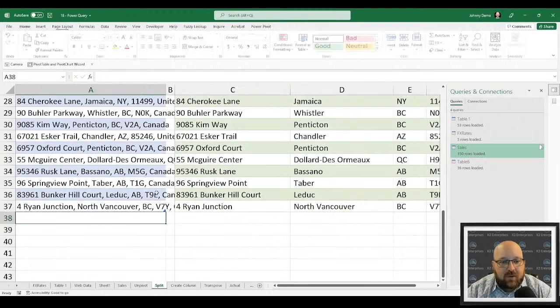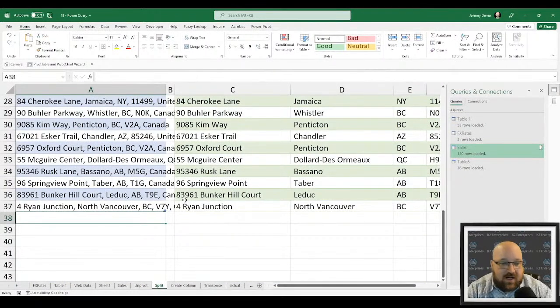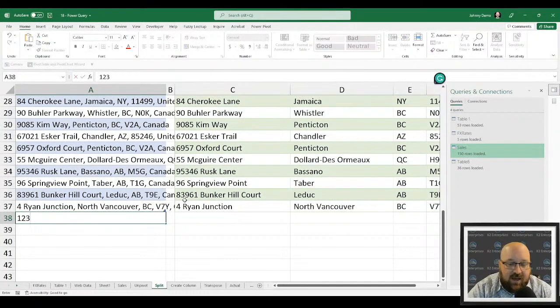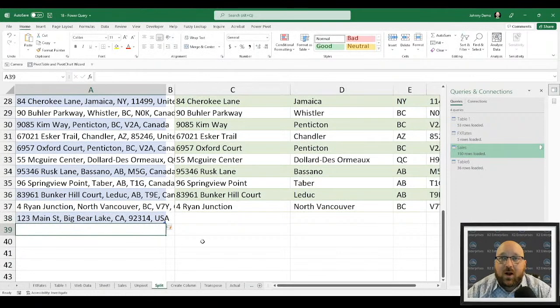Now, let's say there's your existing raw data system and somebody comes in and there's a new data field. So let's say it's Steve and he signs up and he lives on 123 Main Street in Big Bear Lake, California. And we're in 92314 and it's the USA. So a new record is added.